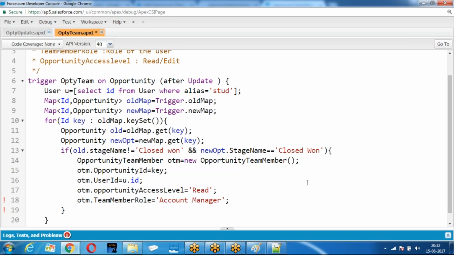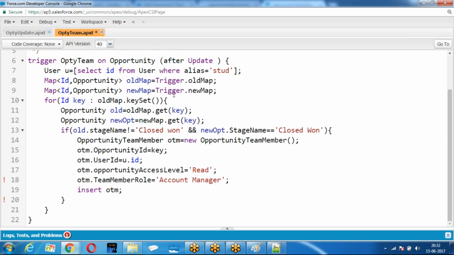Once you are done, I have to give insert. But is it a good practice to make insert within the loop? It's not a good practice. So what should I do?